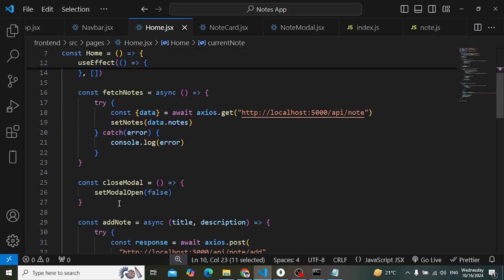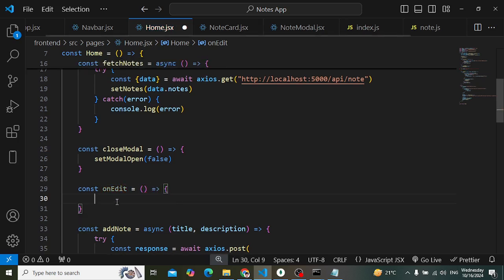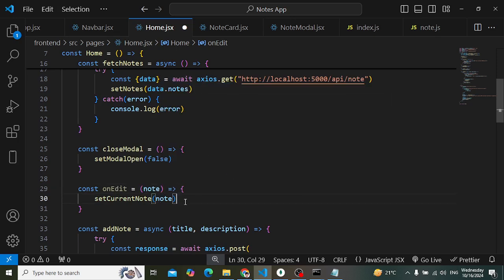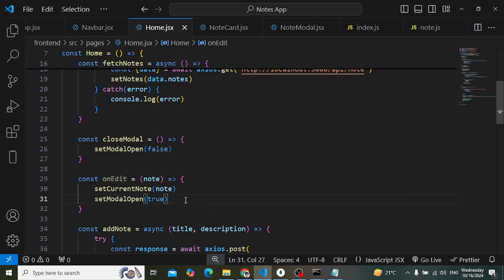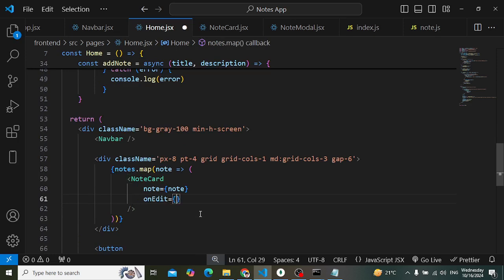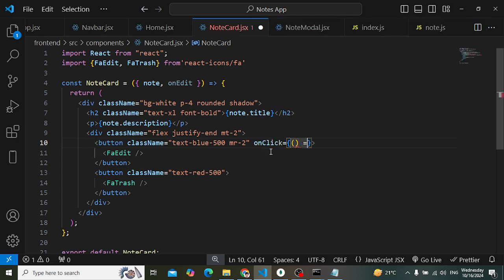Now let's create a function, const onEdit. The function name is onEdit. In this onEdit, I will call setCurrentNote. I will pass note to this function, and also set modal open to true. Now let's pass this onEdit function to the node card. Let's destructure it in the node card. Whenever we click on this, I want to call onEdit, and I want to pass note to that.